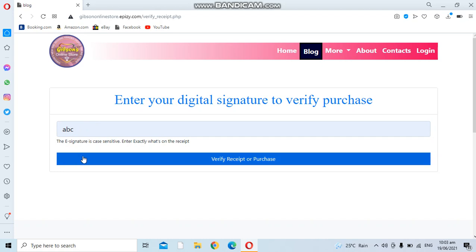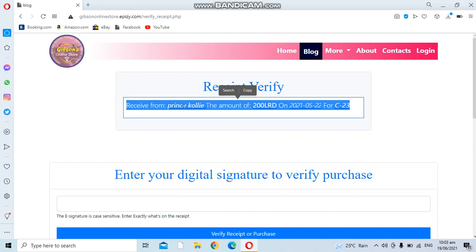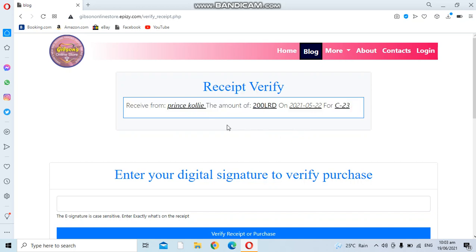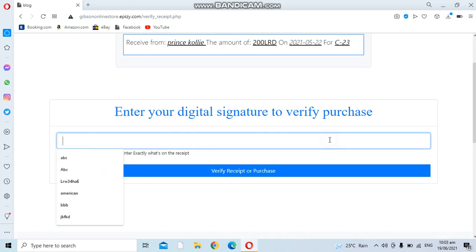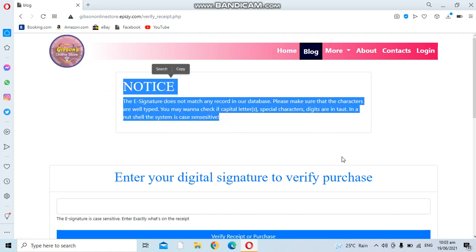So you hit this button, verify purchase. Then you're going to see the verification here, your name, for example, received from Prince Carly, the amount, and the year for whichever product. So if you happen to make a mistake, for example, if I type something other than that and hit this, you will receive this notice. Anytime you get this notice, it means that there is an error, for example you are missing your digital signature.